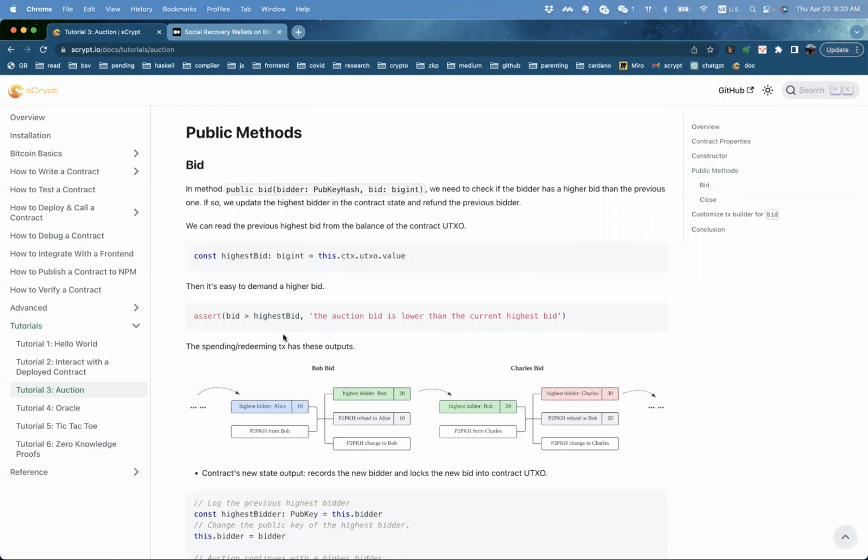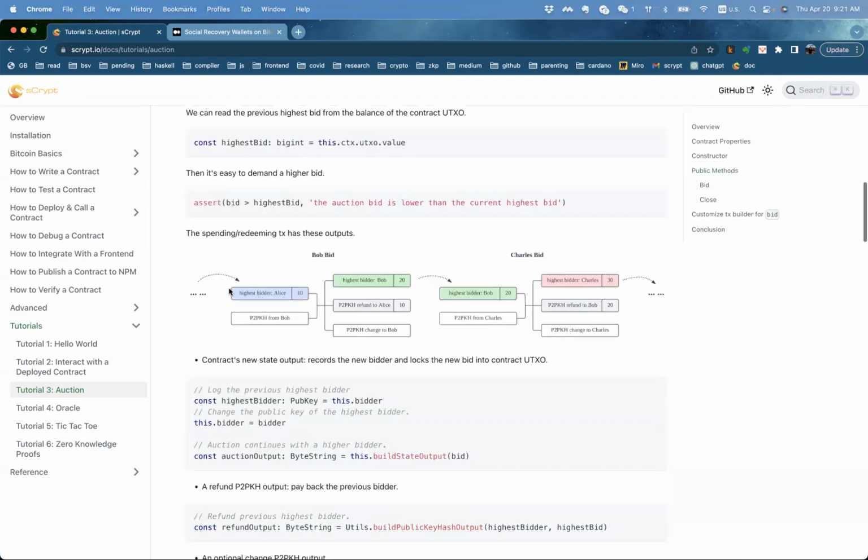So we have two actions here. One is, whoever really wants to buy it can offer a higher bid. So this is the bid option. We have another one, which basically says, hey, now the auction is over, let's close it. In this way, the auctioneer gets paid. Okay, so let's look at the bid.